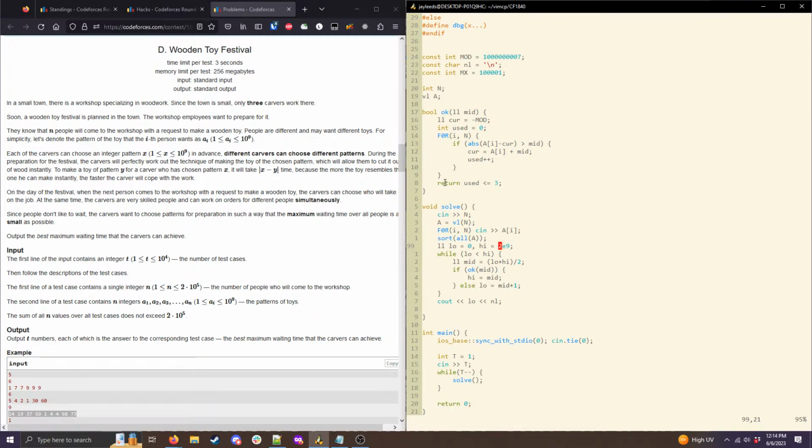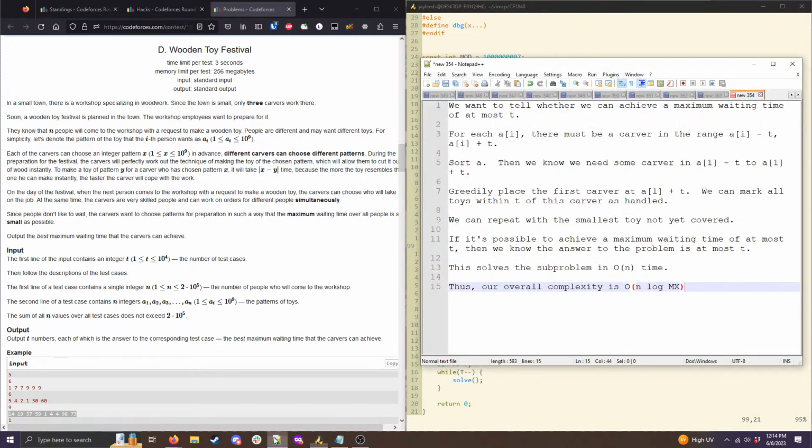Let's see. And so Katuri asks, how do we know where we should start? So, okay, this is the key idea here within the binary search, this greedy observation. If we sort the carvers in ascending order, then when we look at the smallest carver, A of 1, the smallest choice, I should say, we know that to achieve a time of at most t, we're going to need to have some carver between A of 1 minus t and A of 1 plus t.